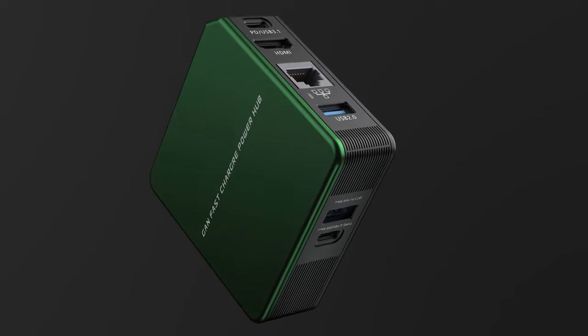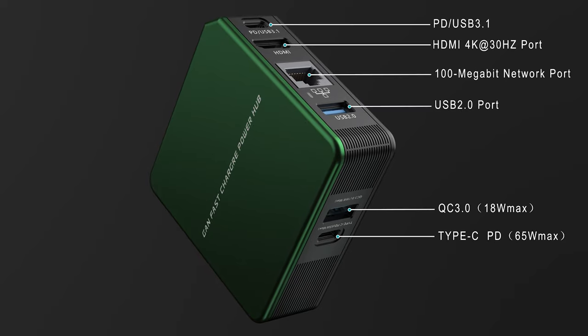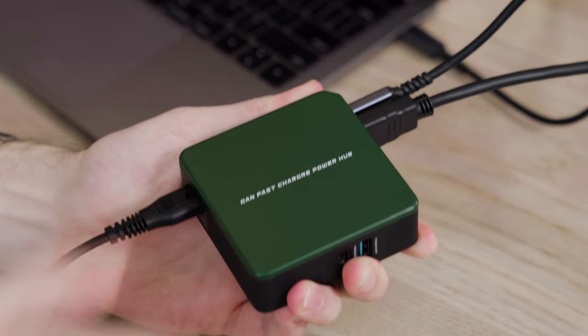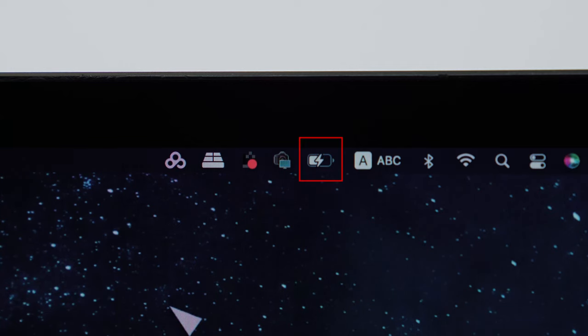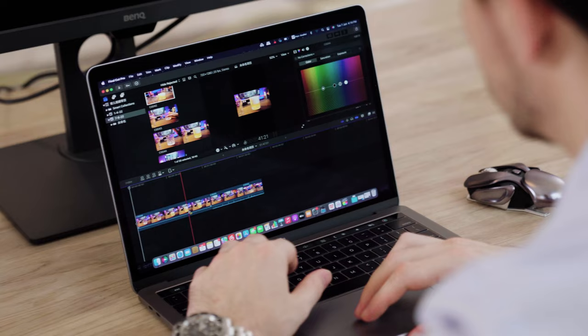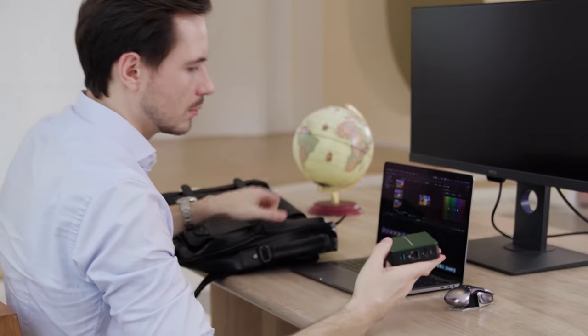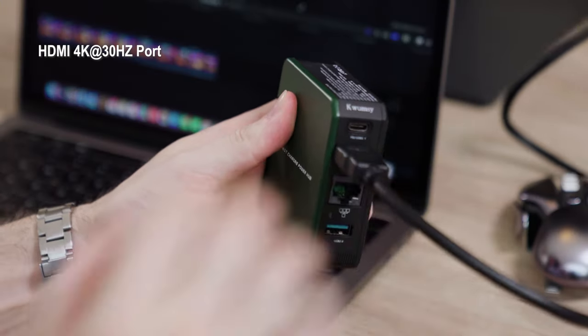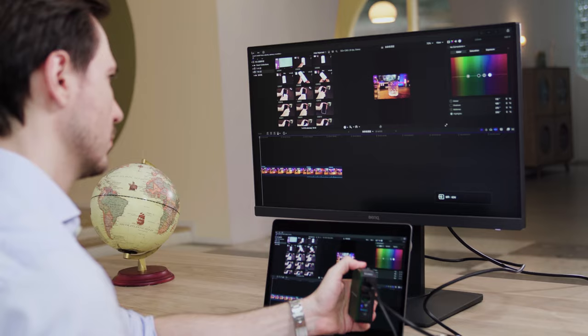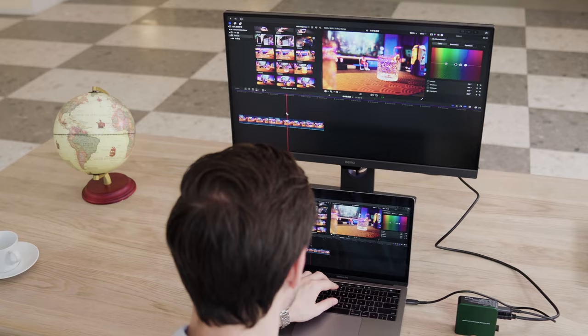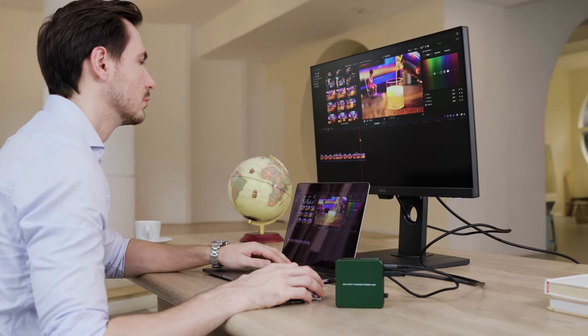It has a USB 3.1 transmission interface with a strong power supply of max 60 watts and 10 gigabits per second data transmission speed. Its HDMI interface features a 4K at 30 Hz high definition video output. More powerful power delivery, faster transmission speed, and clearer video output.